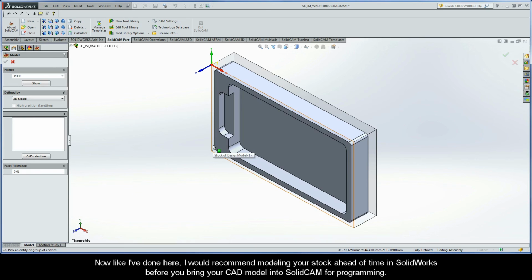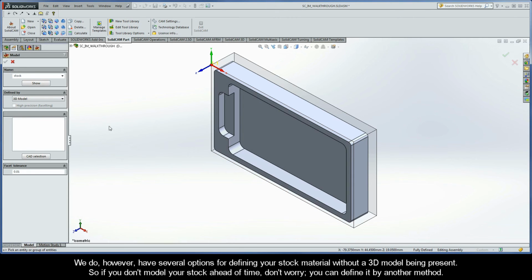Now, like I've done here, I would recommend modeling your stock ahead of time in SolidWorks before you bring your CAD model into SolidCAM for programming. We do, however, have several options for defining your stock material without a 3D model being present. So, if you don't model your stock ahead of time, don't worry. You can define it by another method.